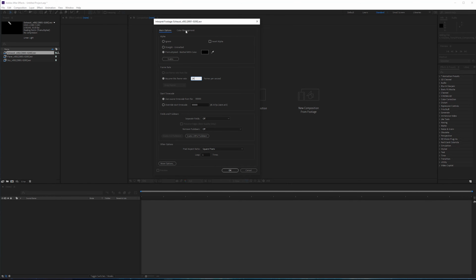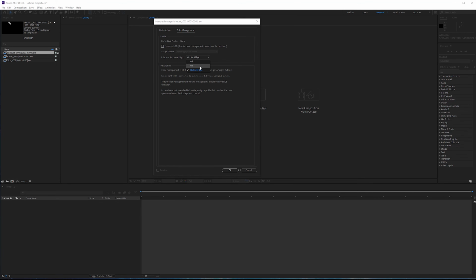We also need to go up to Color Management, and under Interpret as Linear Light, we need to force this to be on. What this means is by default, After Effects will only interpret a sequence as having linear light if it is a 32 bits per channel file. Now we rendered out a raw or linear image sequence, but we only did it in a 16-bit per channel format. So by default, After Effects is not going to recognize that, so we need to force it to be on. Then we can click OK.